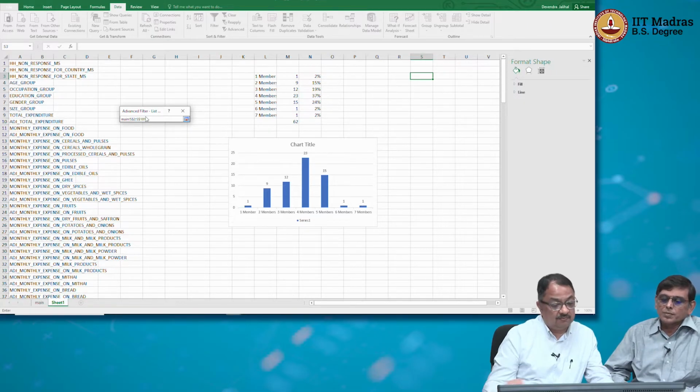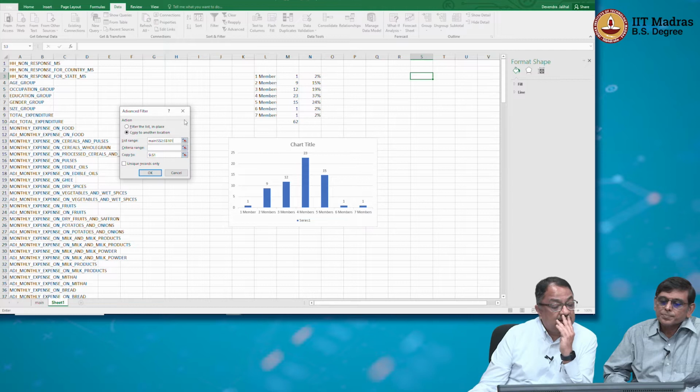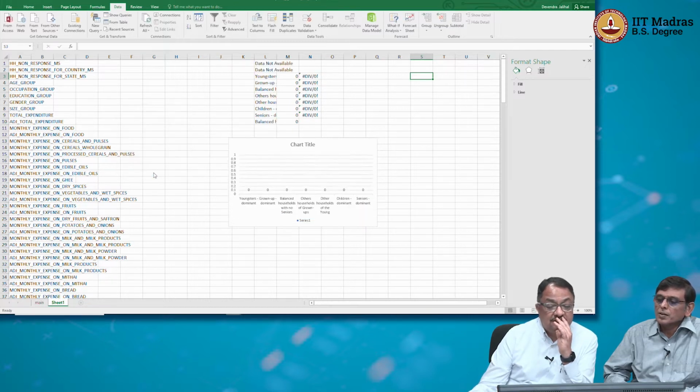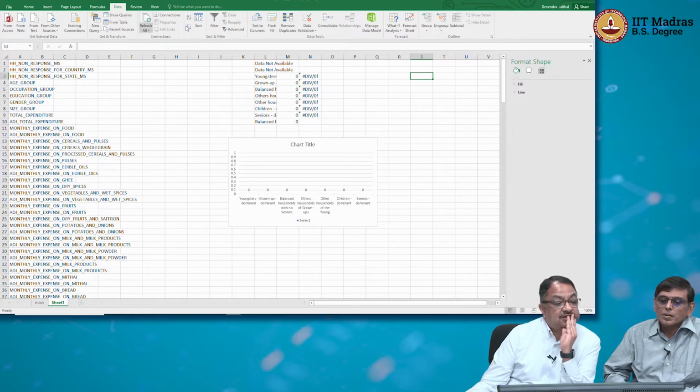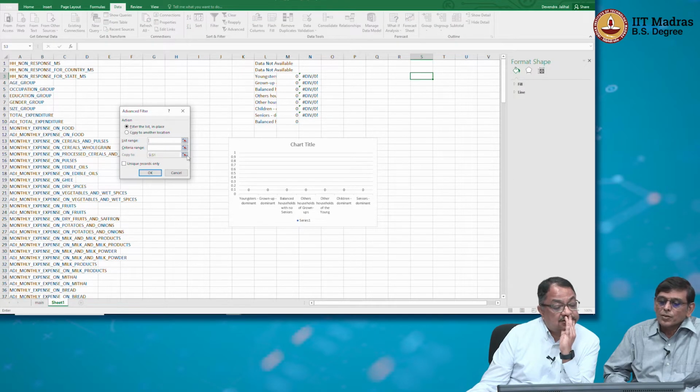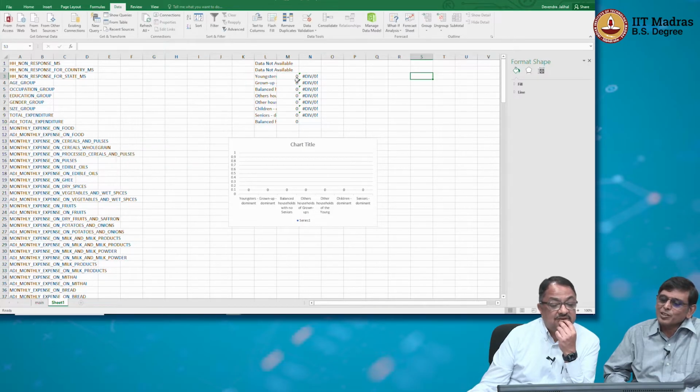Okay, and then I want unique. Oh, what happened? I did something funny. You did not say which location, so it overwrote on that. Okay, that's okay. We can just do that, and then here instead of, you can delete that percentage. We don't need the percentage.